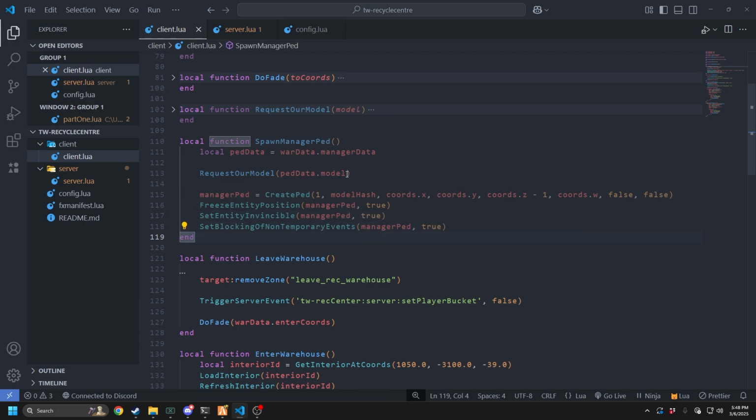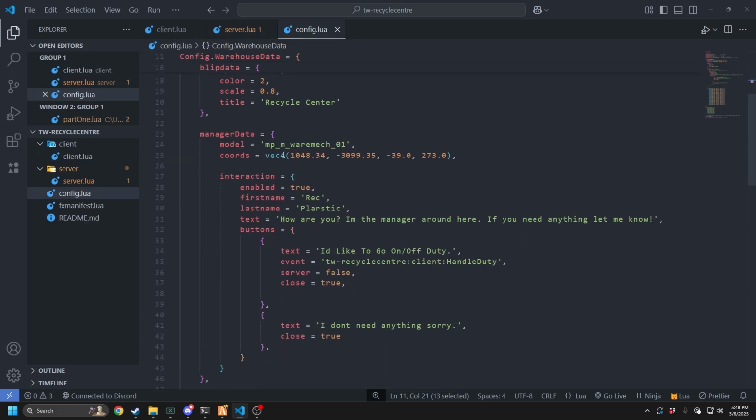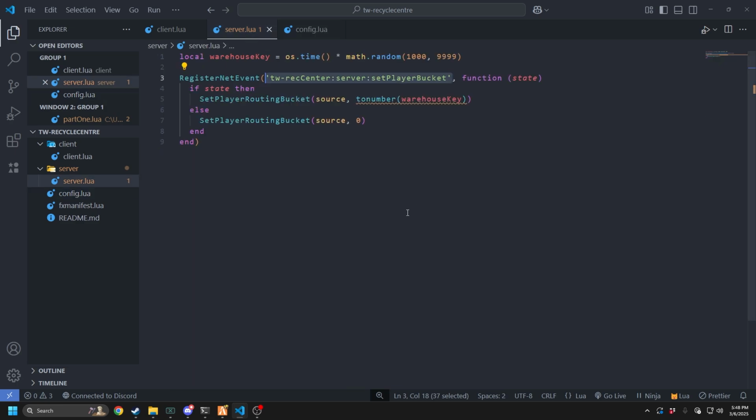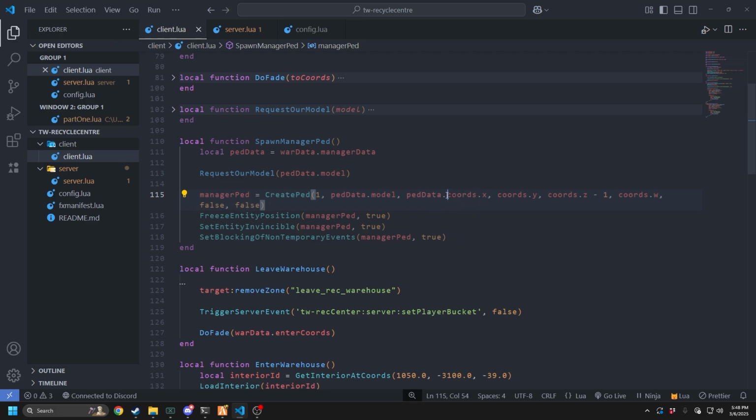Model hash is just going to be ped data dot model. Coords. Oops, what did I just do there? Dot model. Now the rest of these are just going to be ped data dot whatever they are here. So we got coords, manager data, coords. There we go. So we just do dot coords. There you go. So it's the same.